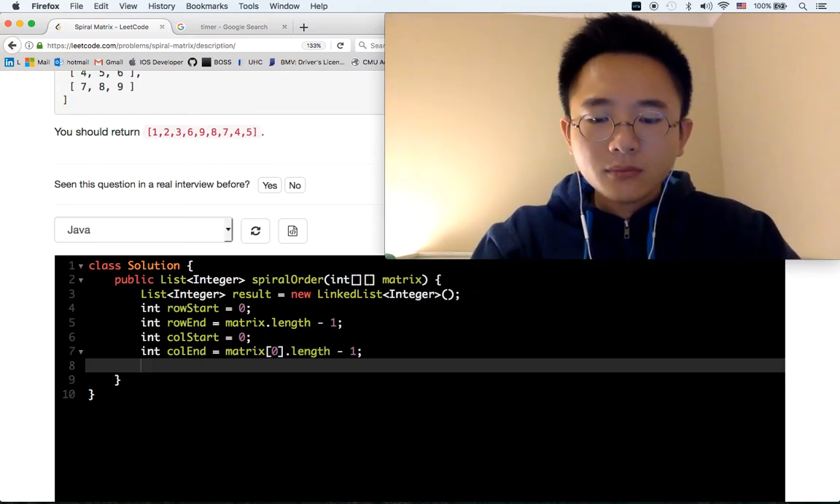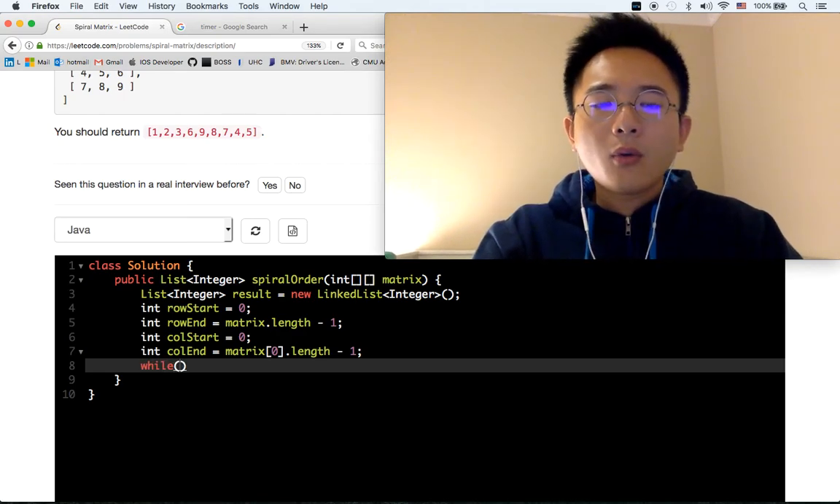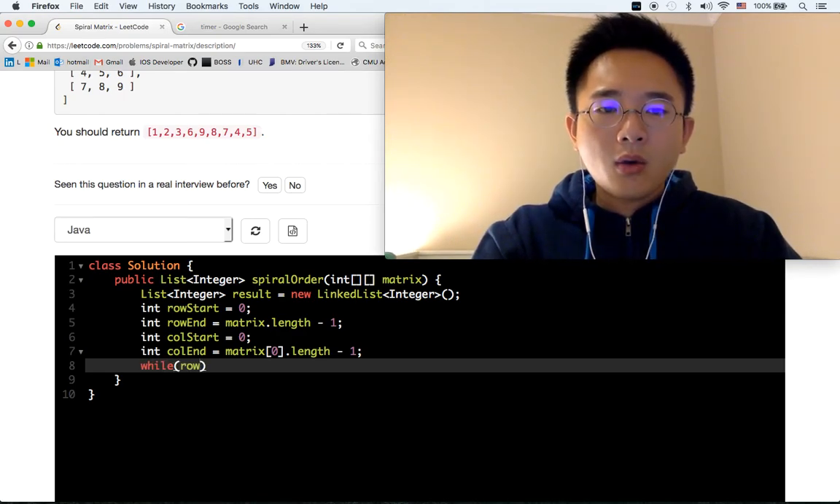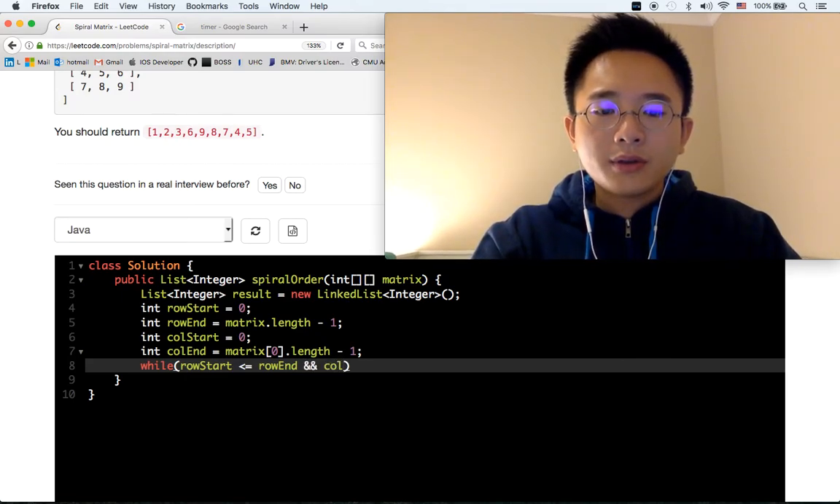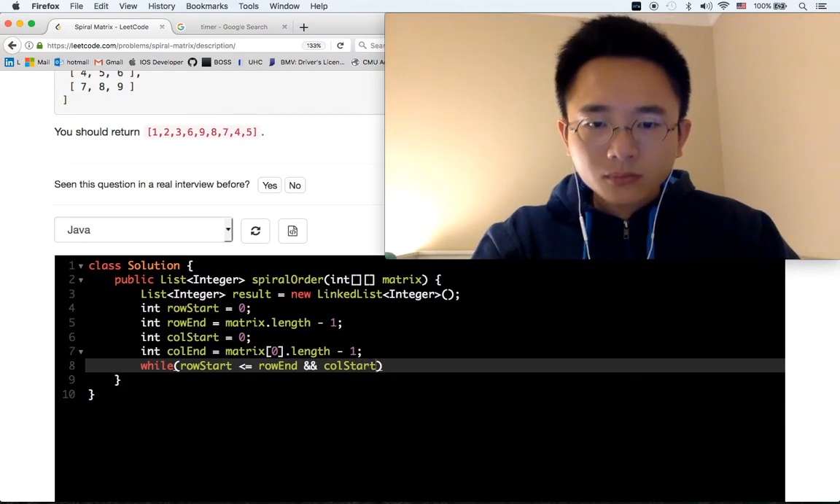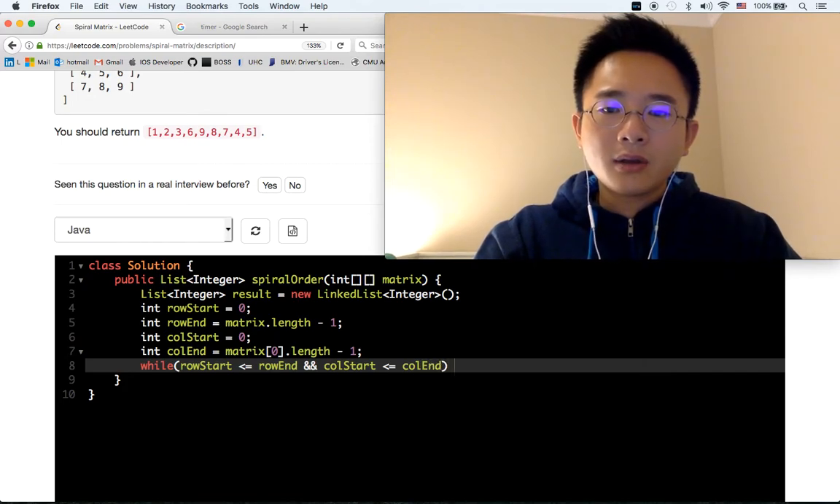Now it's time to start the iteration. So the while loop: when do we stop? When row start is still less than or equal to row n, and let's not forget the columns, column start is less than or equal to column n.